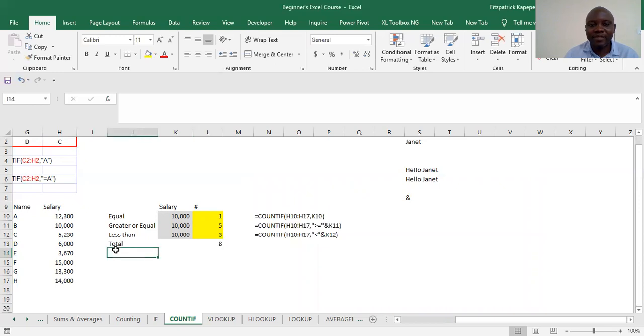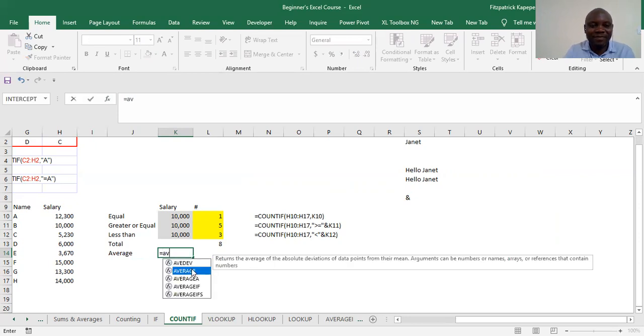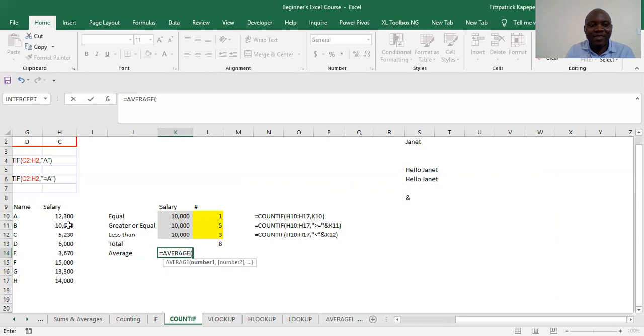Then from here again, we want to know the averages because that is very key. So in terms of the averages, we need to know the average salary. So from here, I would say equals average. And we pick from there.